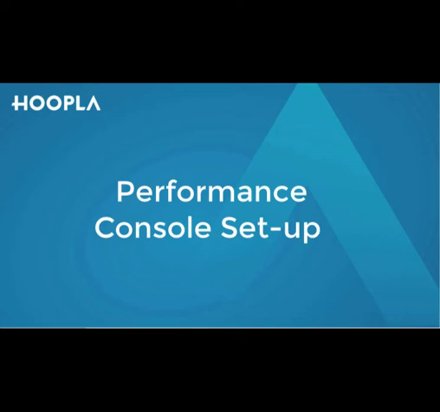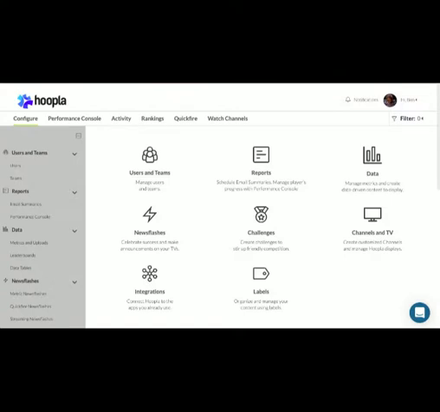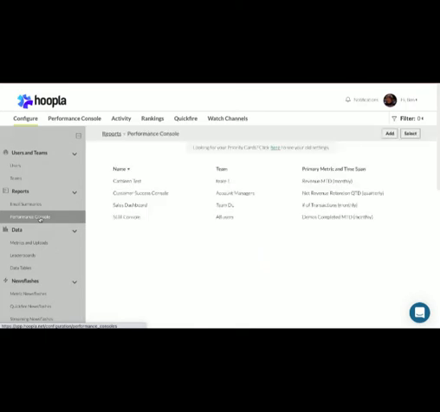This video will cover the setup of the new Performance Console in Hoopla. To begin, we will navigate either to the Reports section or to the actual Performance Console over in the left-hand navigation. Here you'll be able to add a console.